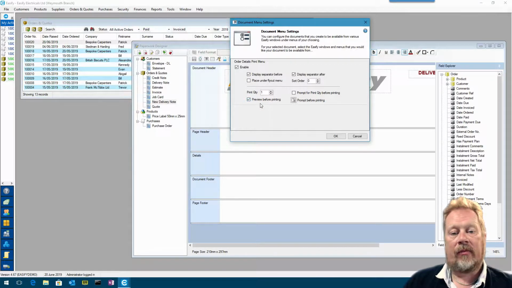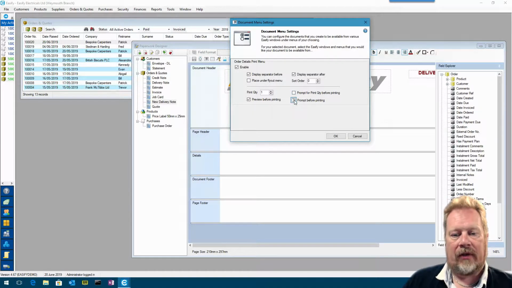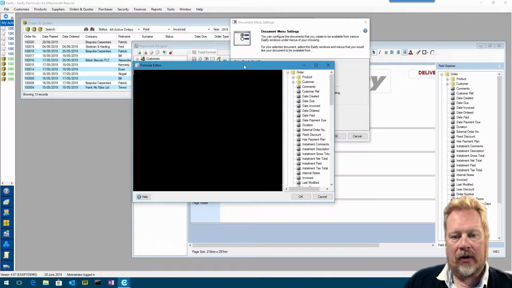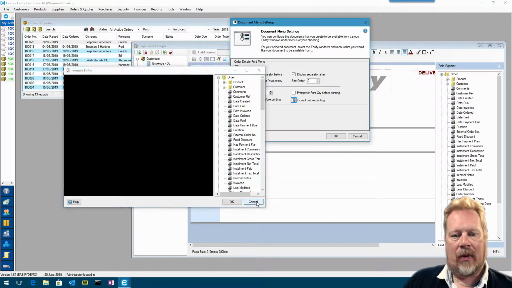We'll say preview before printing. That means that when you go to print it, it'll actually pop up a print preview automatically. You could ask it to prompt for print quantity before printing. If you tick that, it'll pop up a little box and ask you how many you want to print every time you go to print it. And also there's a script button here, prompt before printing. If you click on this, you can actually enter code that will give you a prompt. So if you wanted to have paperwork that popped up a prompt to the user, then you could use this to do that. And we'll cover formulas in another video. That's a big subject, so we won't cover that in this video.